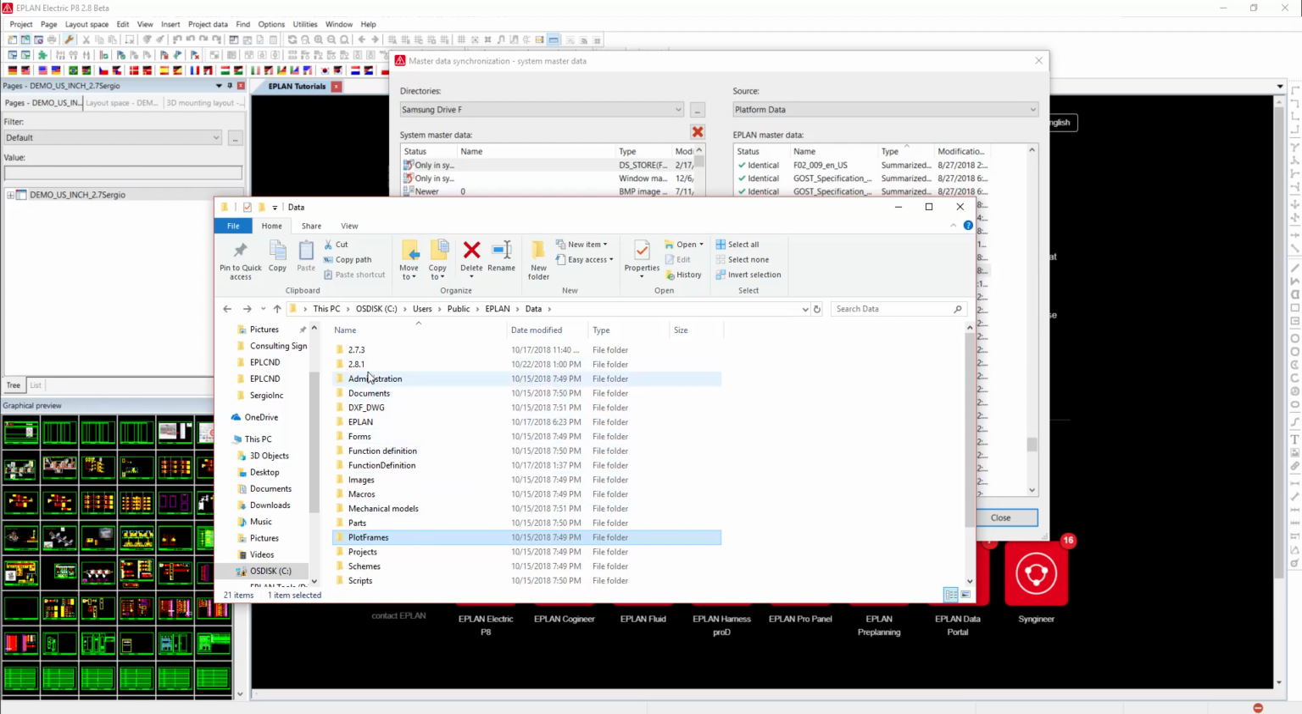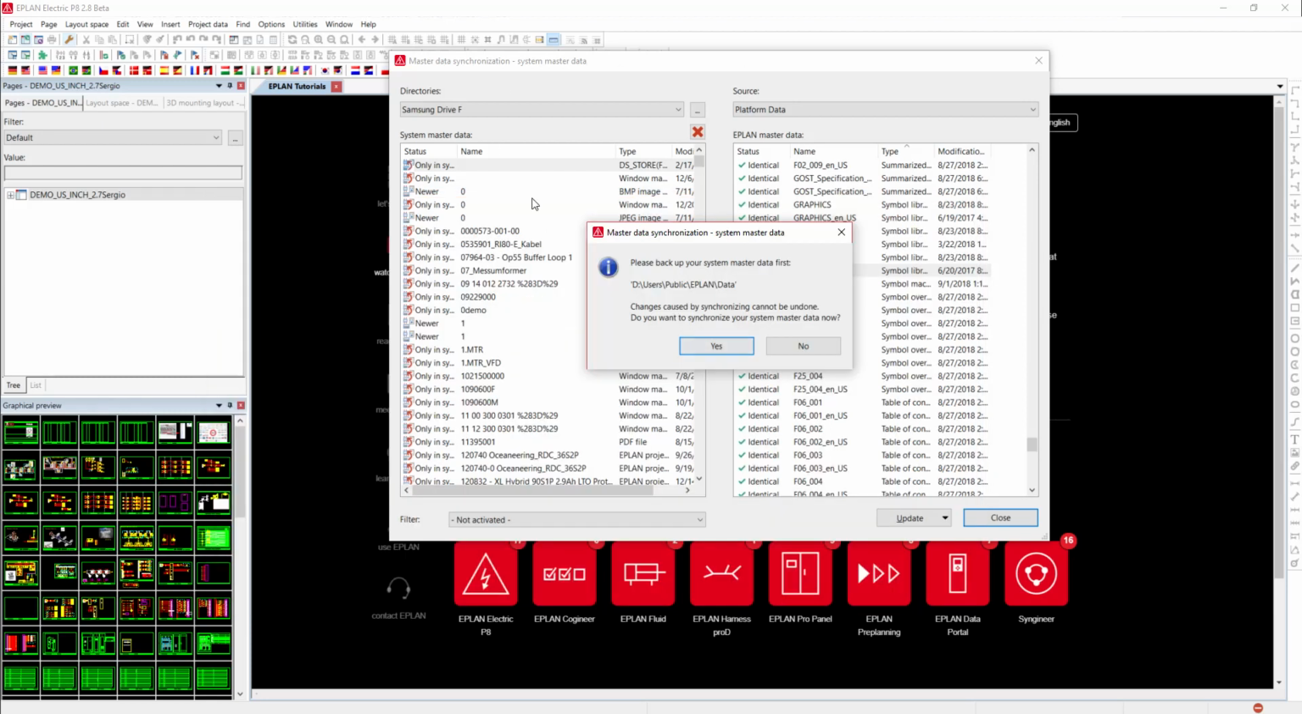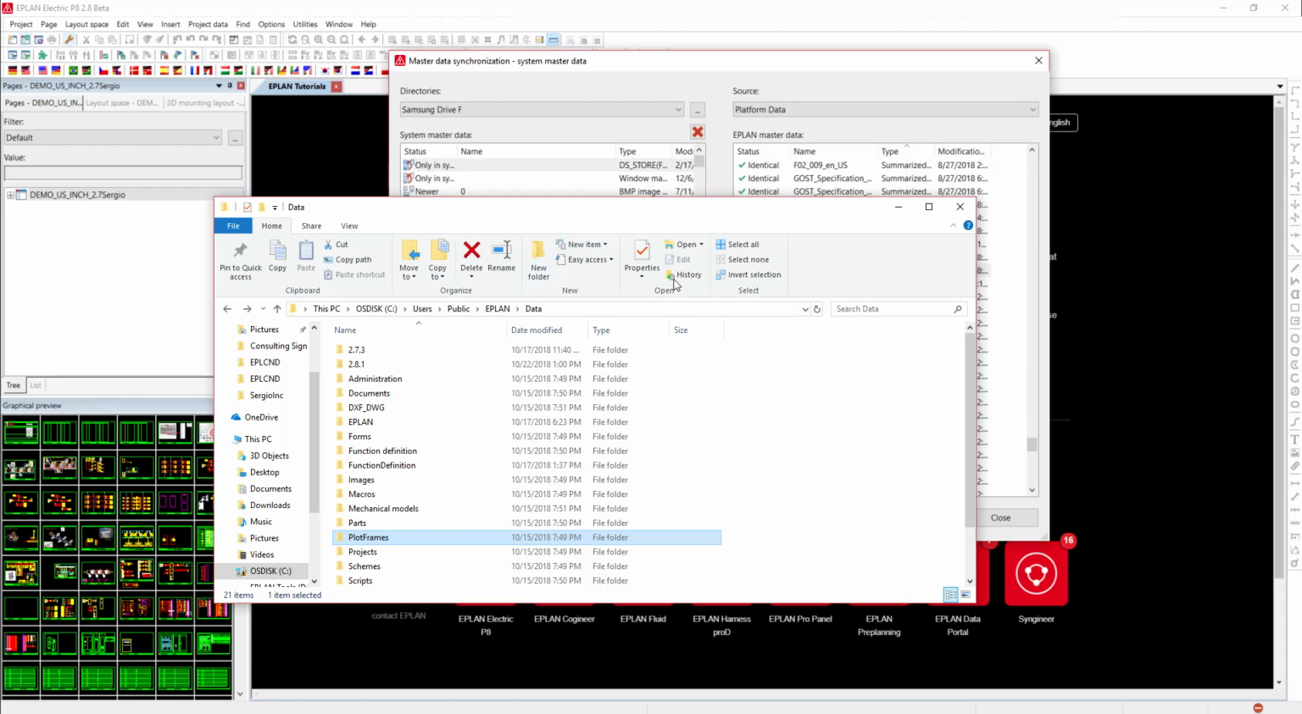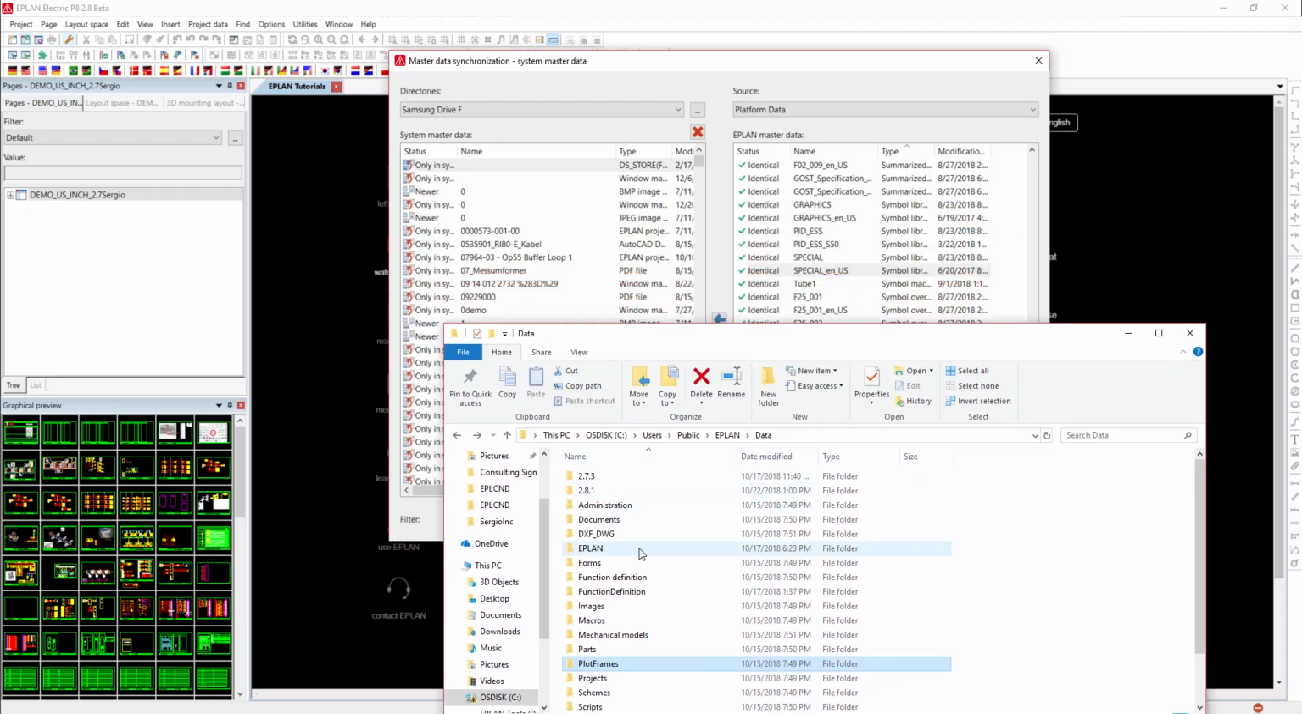So let's say in this case here, 2.8, and that information will be here. And when I call up this master data synchronization, this is exactly what I'm being displayed. So what this basically shows me is that this folder that I just showed you, where ePlan installed the new 2.8 stuff, is in your C drive or wherever default it goes to, wherever you want it to go. And then this is just like a backup.